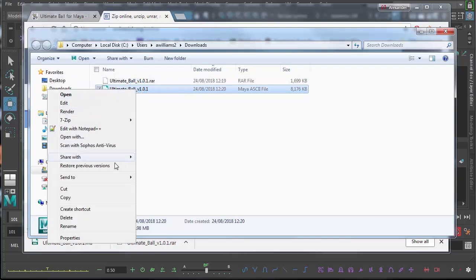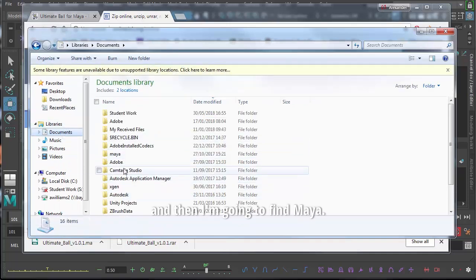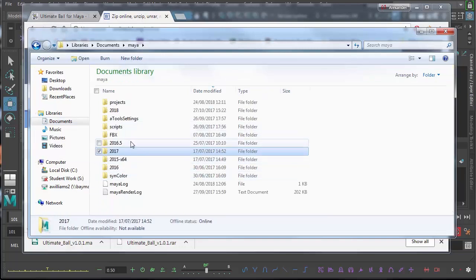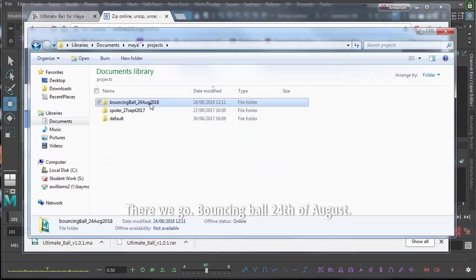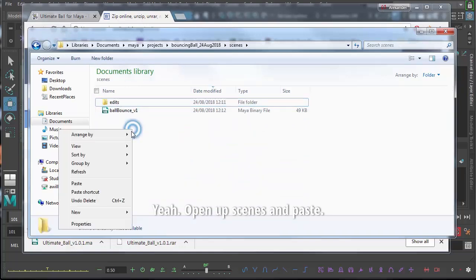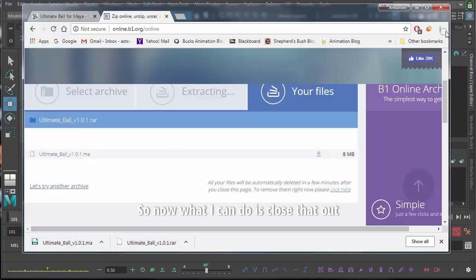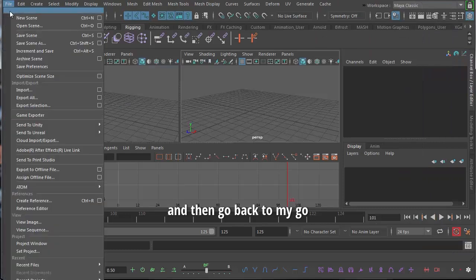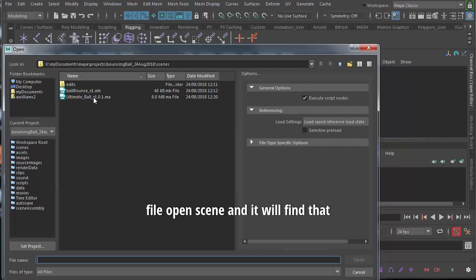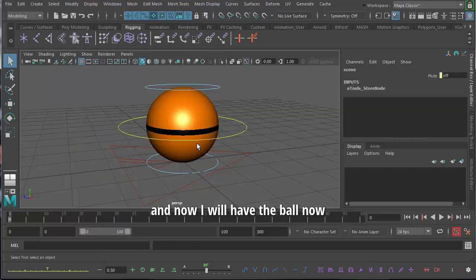So I'm going to go copy, and I'm going to go to my documents folder, and then I'm going to find Maya. Maya 2018 should be there. Wait, projects. There we go. Bouncing ball, 24th of August. That's today's date. And where's my scenes? Yep, open up scenes and paste. So there's Ultimate Ball V001. So now what I can do is close that out and then go back to Maya, go File, Open Scene, and it will find that if I've set my project correctly. And now I will have the ball.